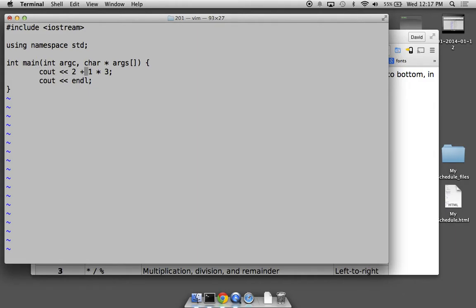Now, I'm going to talk about this line here: 2 plus 1 times 3. We could have gone 2 plus 1 is 3, and then 3 times 3 is 9. I'll print a 9. Oh, it doesn't print a 9, does it? It prints a 5. Well, let's make sure, actually. I always like to make sure of things.